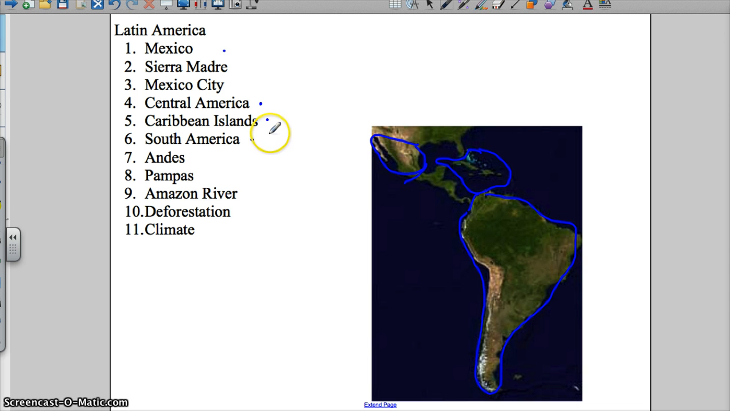The reason why it's called Latin America is because most of the languages spoken here derive from Latin. So that's why it's called Latin America. And the two primary languages spoken here are Spanish and Portuguese, both of which, of course, derive from Latin. So this is Latin America.